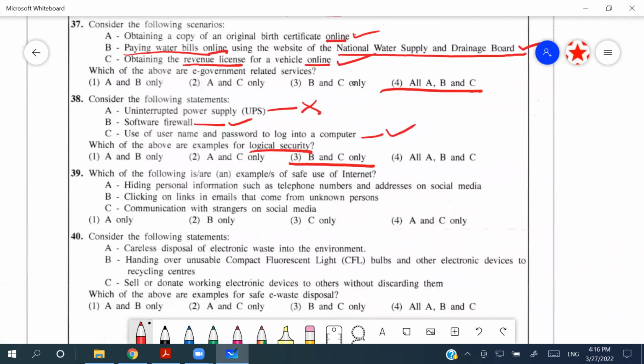39th, which of the following is an example of safe use of internet? Hiding personal information such as telephone number and address on social media, which is a safe use of internet. Clicking on links in emails that come from unknown person, no, that is unsafe, people. So we do not do that. So it is not a way of using internet safely. Communication with strangers on social media, again, not a safe way to do things. So it's A only, the first one.